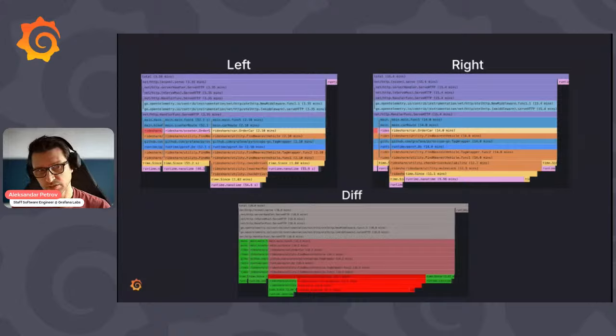So if the percentage went from 50 to 80, then this is going to be more on the red side. And vice versa, if the percentage decreased, then we're going to color it green.